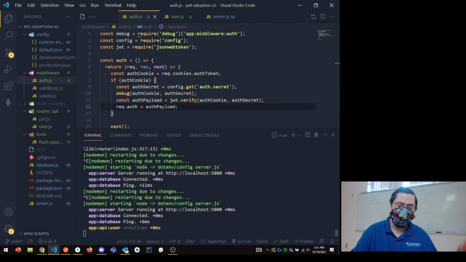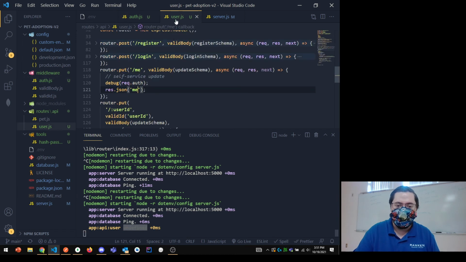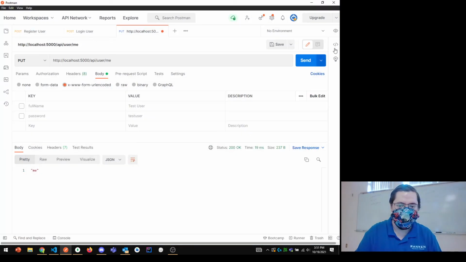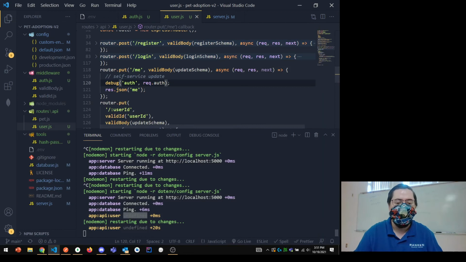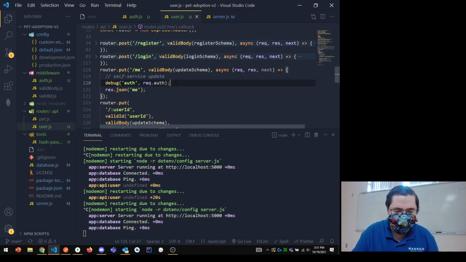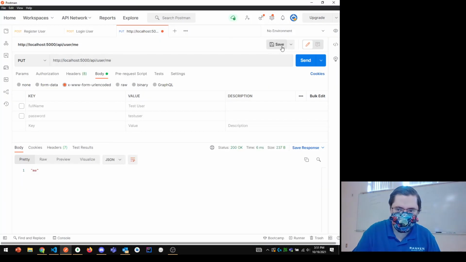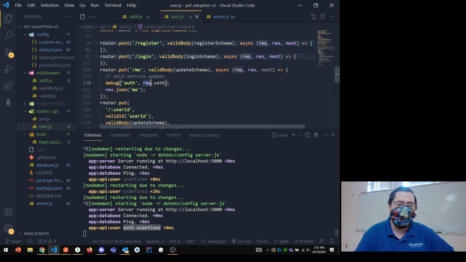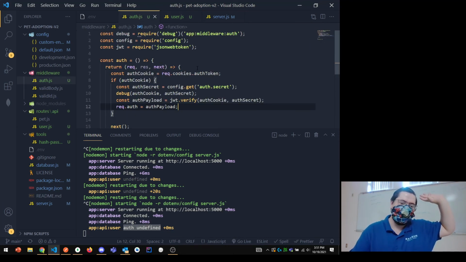If I look at the console, though, remember I wanted to log the request auth. Maybe I go in here and just put a label on that, so that's easier to see. So in there, oh, did it not save? There it is. So auth is undefined, right? So when I come in here to request auth, it's not there because I didn't provide a cookie. Okay, all good so far.